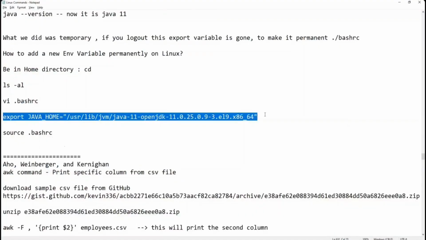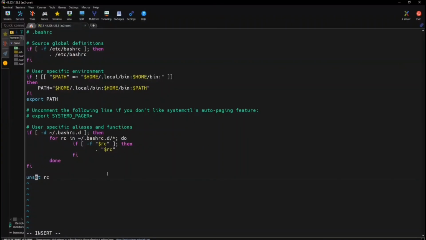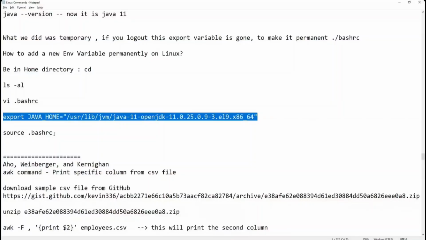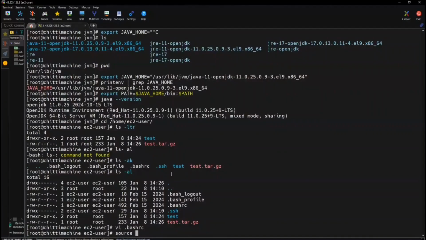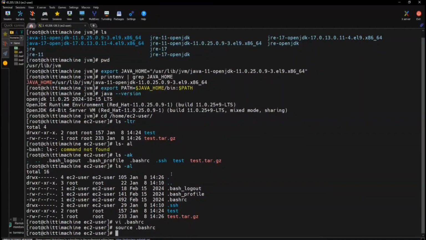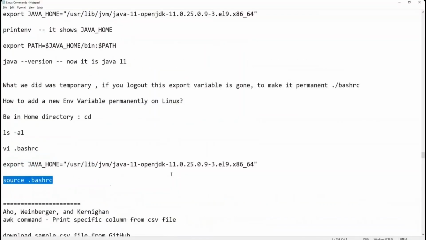Whatever we are using, use this, and then on the last line, paste it. Once you do that, you need to initialize this. What is the command we use here? source .bashrc. That means it will reload everything. If you do this, it will be permanent.